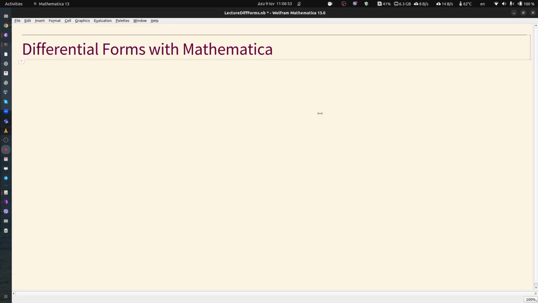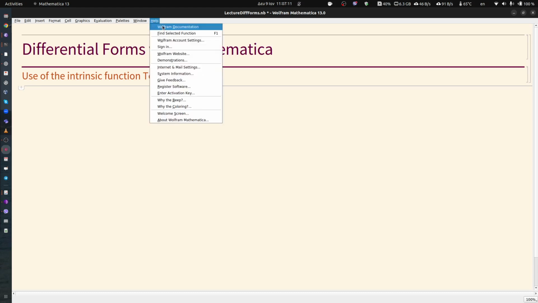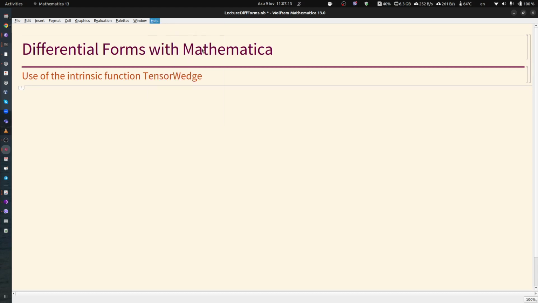In this video, we will see how to do some elementary computations with differential forms using Mathematica's intrinsic functions. We will start with the use of the function TensorWedge, which will allow us to compute the wedge product of two differential forms. Let's see the Wolfram documentation for this function.